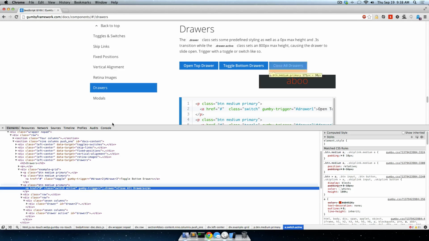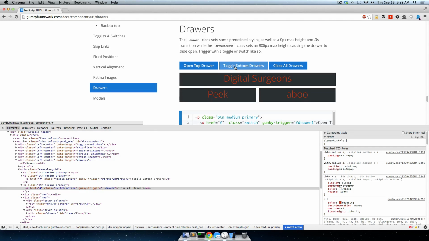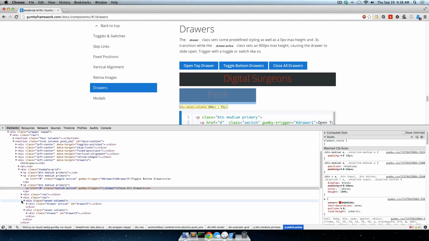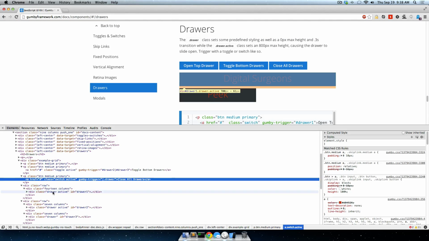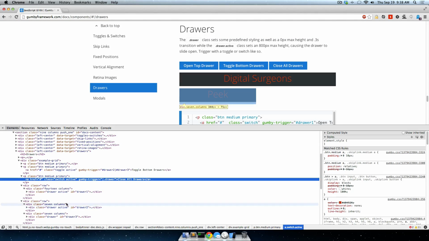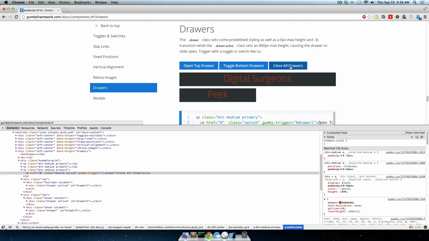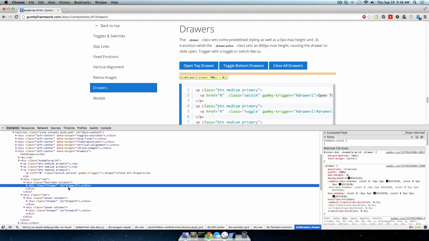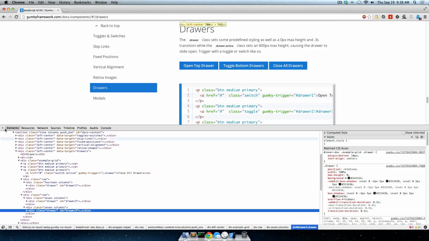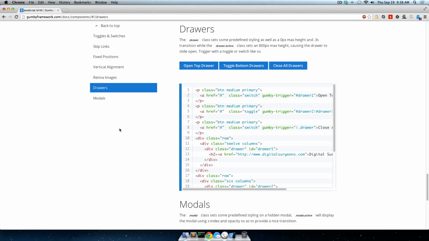So if we open this and then toggle one of those drawers open, we can see that they've got class of active, class of active. If we look at this switch, it says Gumby trigger nothing dot drawer. So it's saying whenever somebody clicks this, we're going to switch all these drawers to nothing. And see how it got rid of the active class on those.